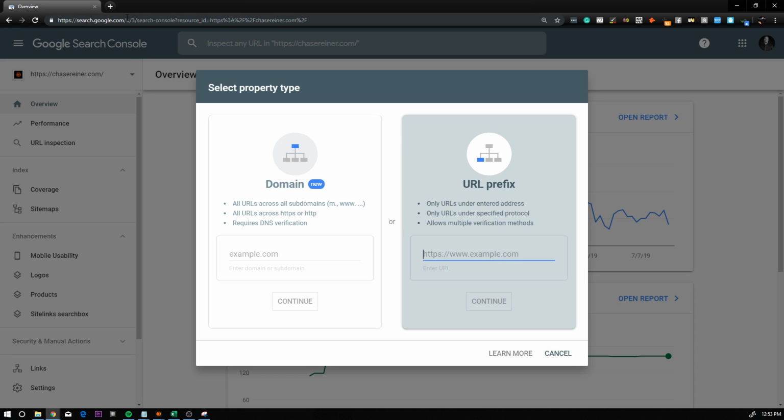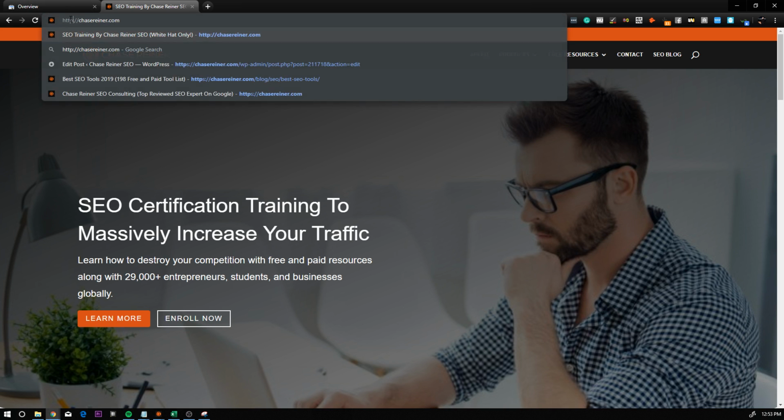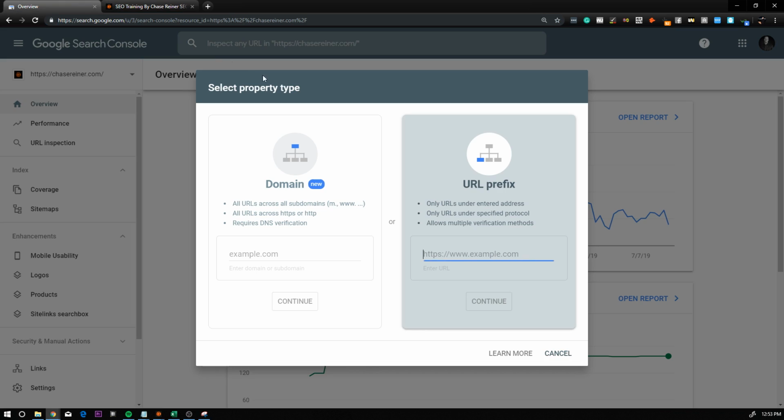The way you figure out what your preferred version is, just go to chasereiner or whatever website you're going for, see whatever this is pulling. Obviously you want to make sure that there's not a redirect here, so you would put in the different versions of the website, make sure it's redirecting, which it is. And you would put it in right here. Press continue.